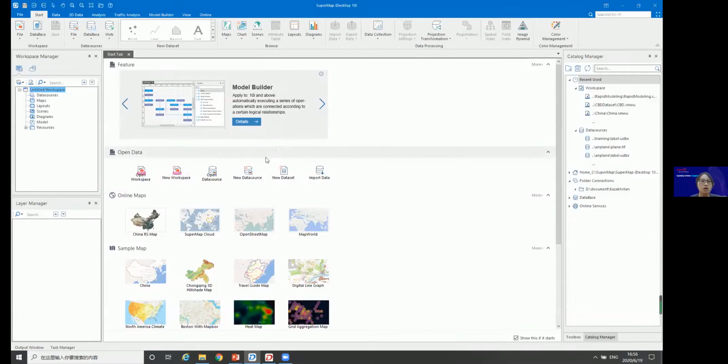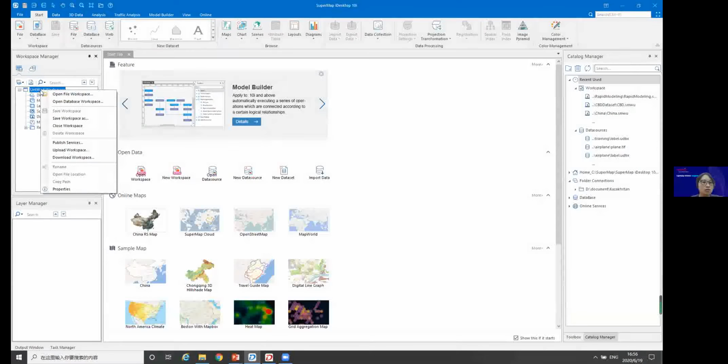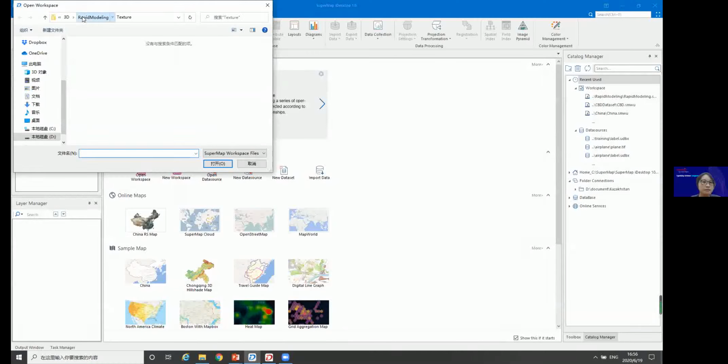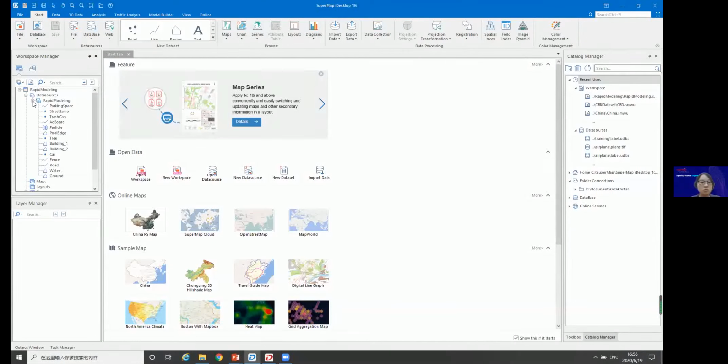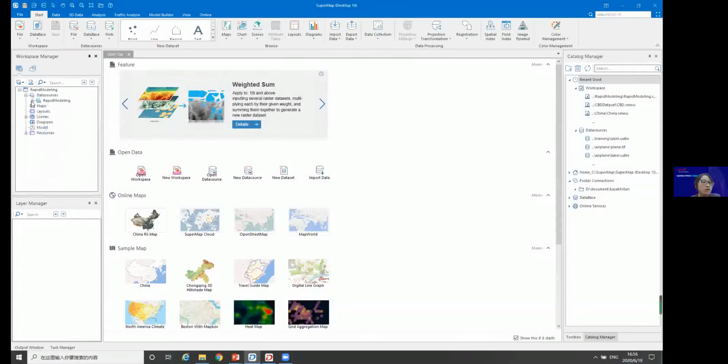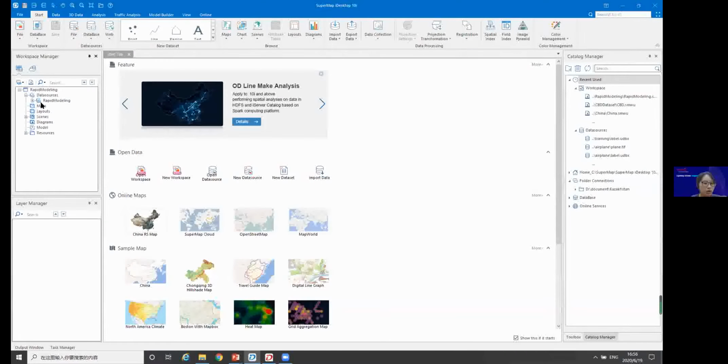This is the homepage of iDesktop, and here we open the data. In SuperMap, all the data are managed by the data source, and all the data sources, scenes, and maps are managed by the workspace manager. And at the top, the menu contains all the main functions of SuperMap iDesktop.